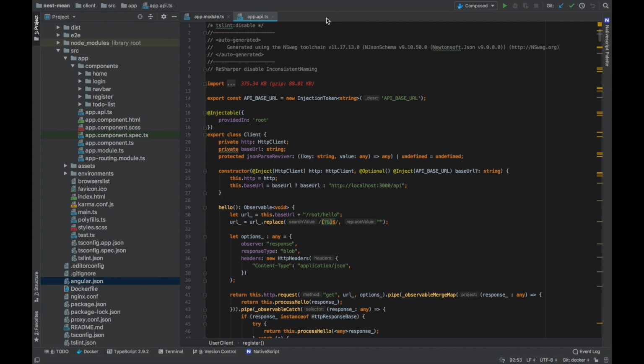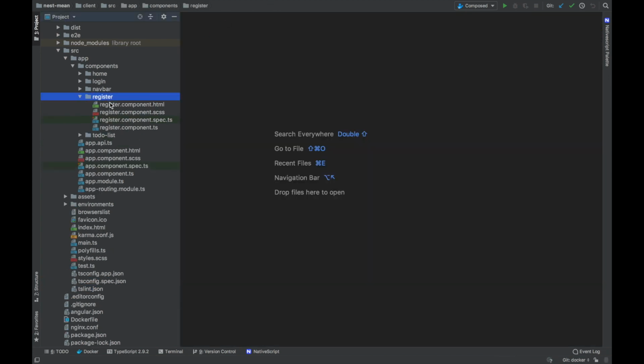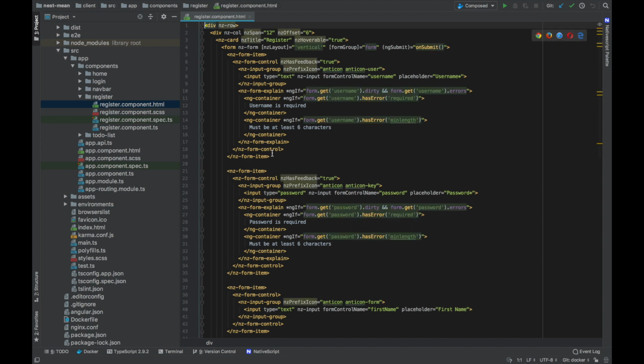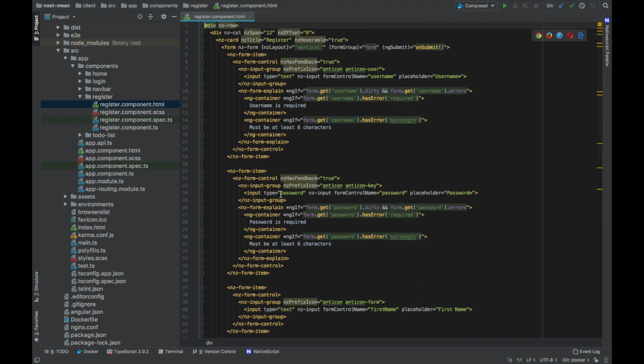All right. And let's go to register. So this is the HTML template. It's a lot of code, it's a lot of boilerplate, and the documentation of NG Zorro is really great. You can just copy and paste and make changes. It's really, really good. And I use reactive forms, by the way.